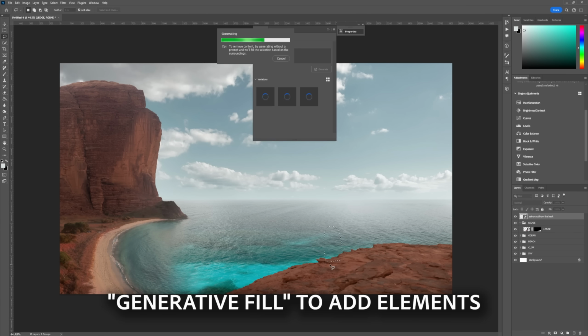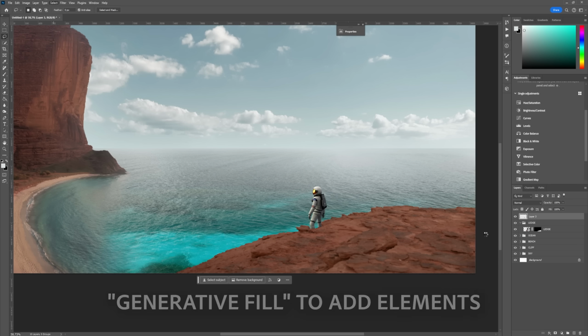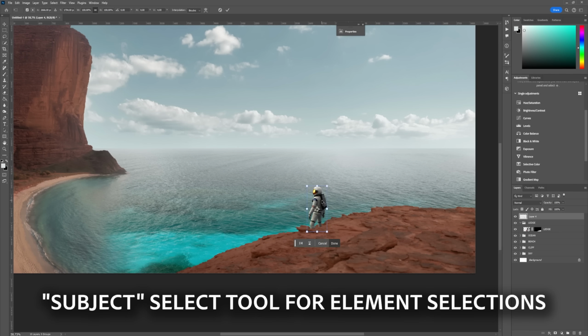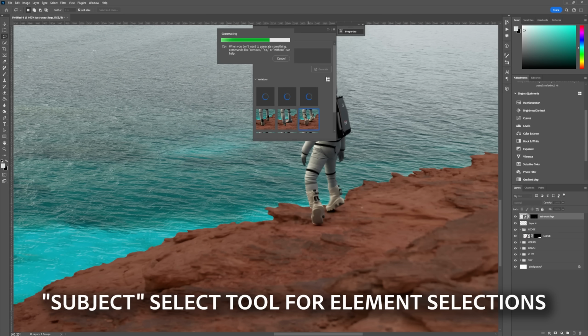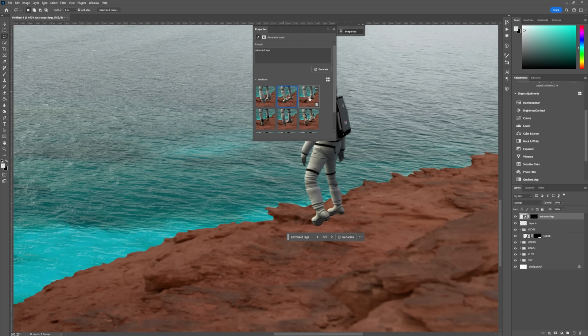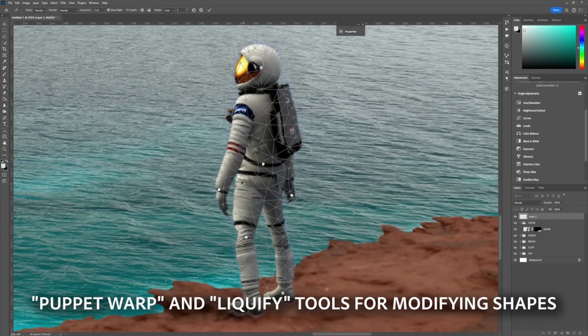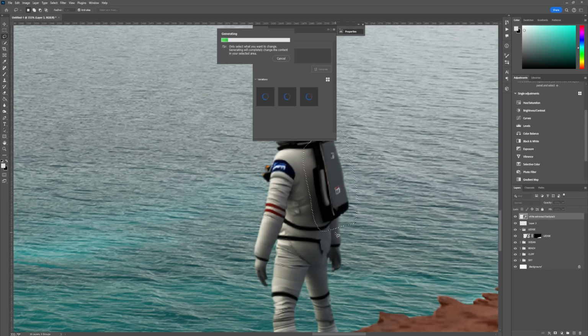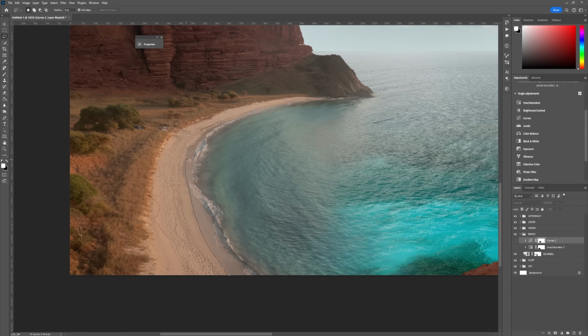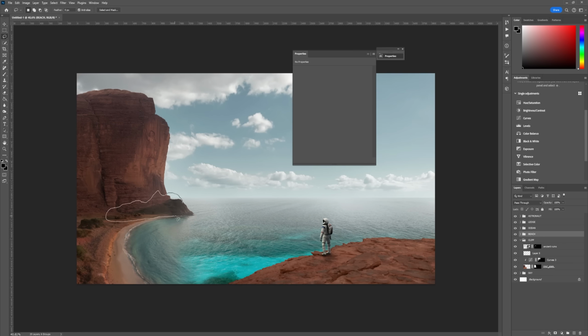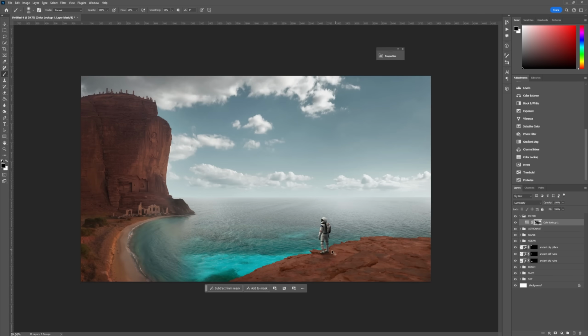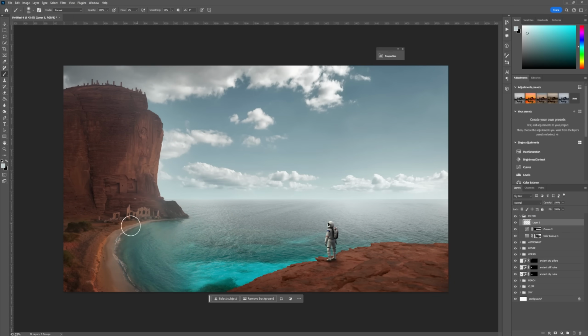Now it was time to add the astronaut. I used the generative fill tool to create it, and I selected the astronaut from the layer with the subject select tool and moved it up. I had to use generative fill again to add the legs to the astronaut. I modified the shape of the astronaut with the puppet warp and liquify tools and generated a new backpack and a helmet visor. I also generated a new beach and multiple ancient ruins on the big cliff. The last step was to add some atmosphere and a camera filter to achieve this end result.